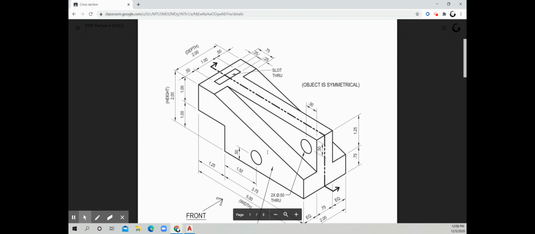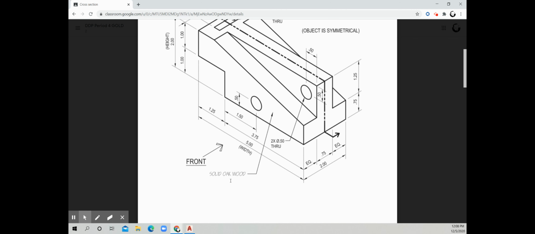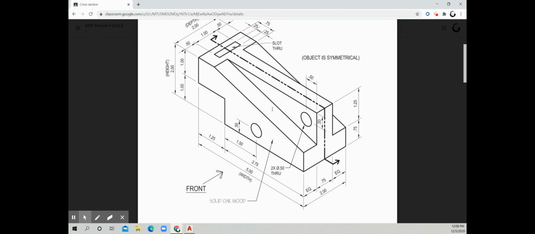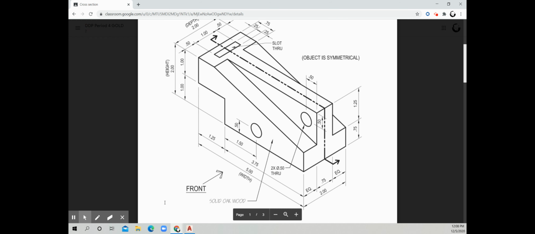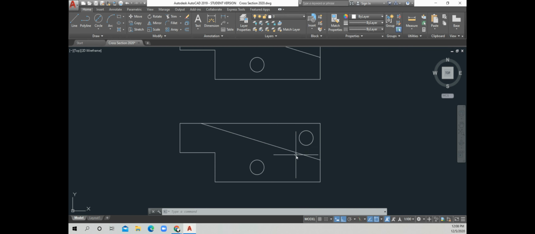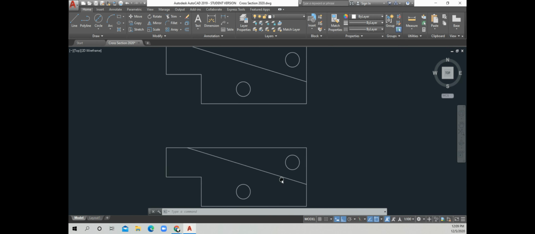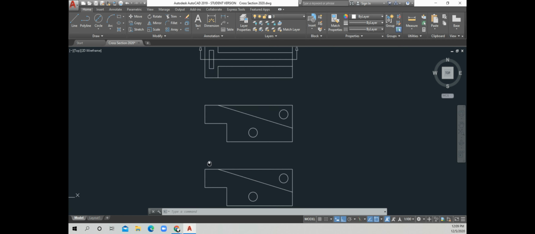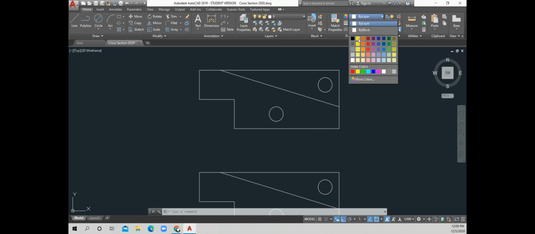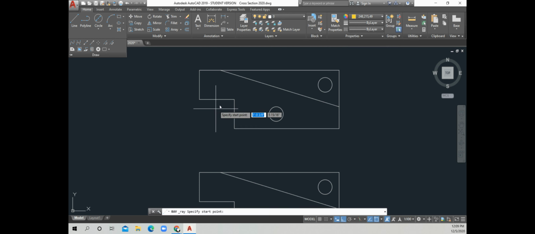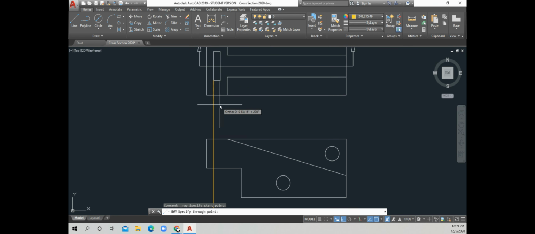So let's see what we're working with here. This is solid oak wood, so that means it's not hollow inside. So we need to figure out that when this is cut in half, you'll see this circle, and you'll see this circle, and you'll actually see half of the slot. And everything's going to get a hatch in it because it's solid. All right, so we need to put the slot in. The slot goes all the way through. Let's throw a couple of rays in just to mark where the slot's going to go.